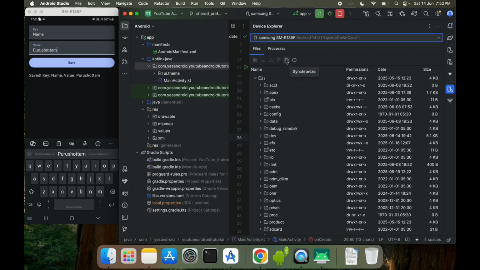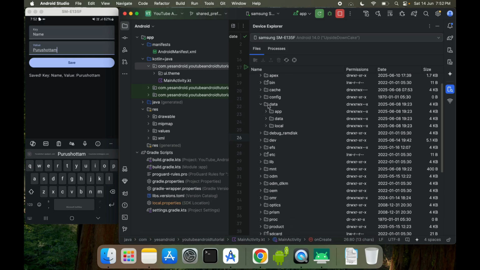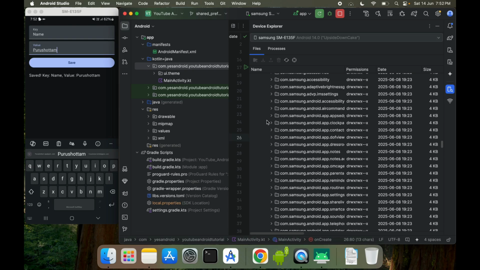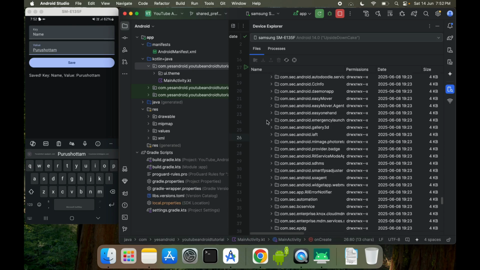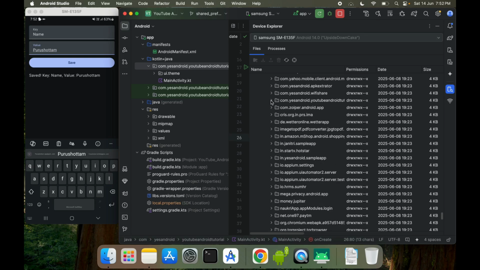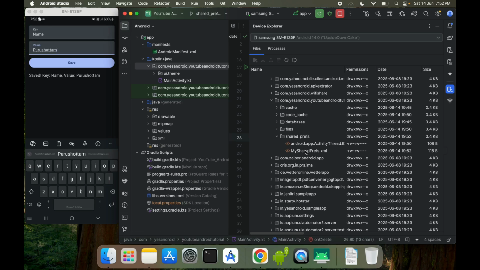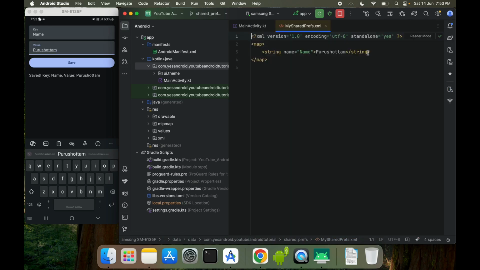You can see here Synchronize. You can click that also. Then you go to data, then again data, and again you have to select your package name. I'll go down and select my package name. Here is my package name, and I will go to shared preferences again. Here you can see that my shared preferences name has come, and when I double click here, one page has opened. You can see name is showing. Name is the key and Purushottam is the value.